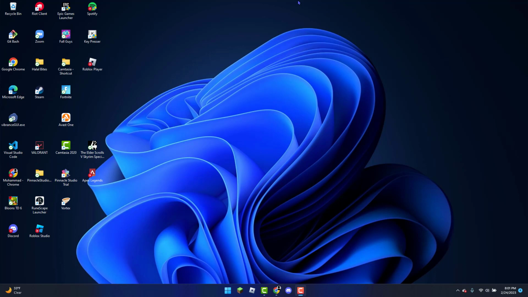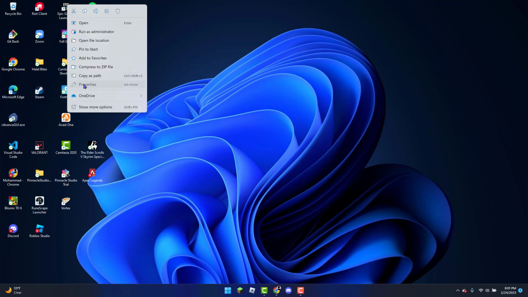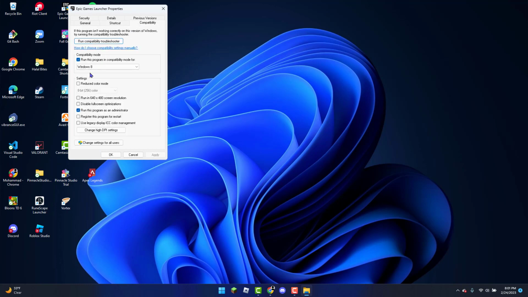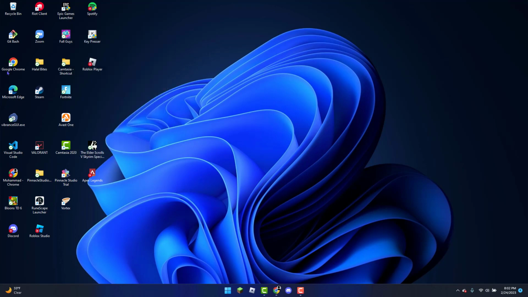And to get started, the first thing you guys can do is simply go to Epic Games Launcher, and before running it, right click on it. You're going to go to Properties, go to the Compatibility tab, and make sure the Run This Program as an Administrator box is checked, and you're also going to check the Run This Program in Compatibility mode for Windows 8. Now once both of these are checked, you can hit Apply, and then hit OK. And once this is done, you can try to open up Epic Games Launcher this way.